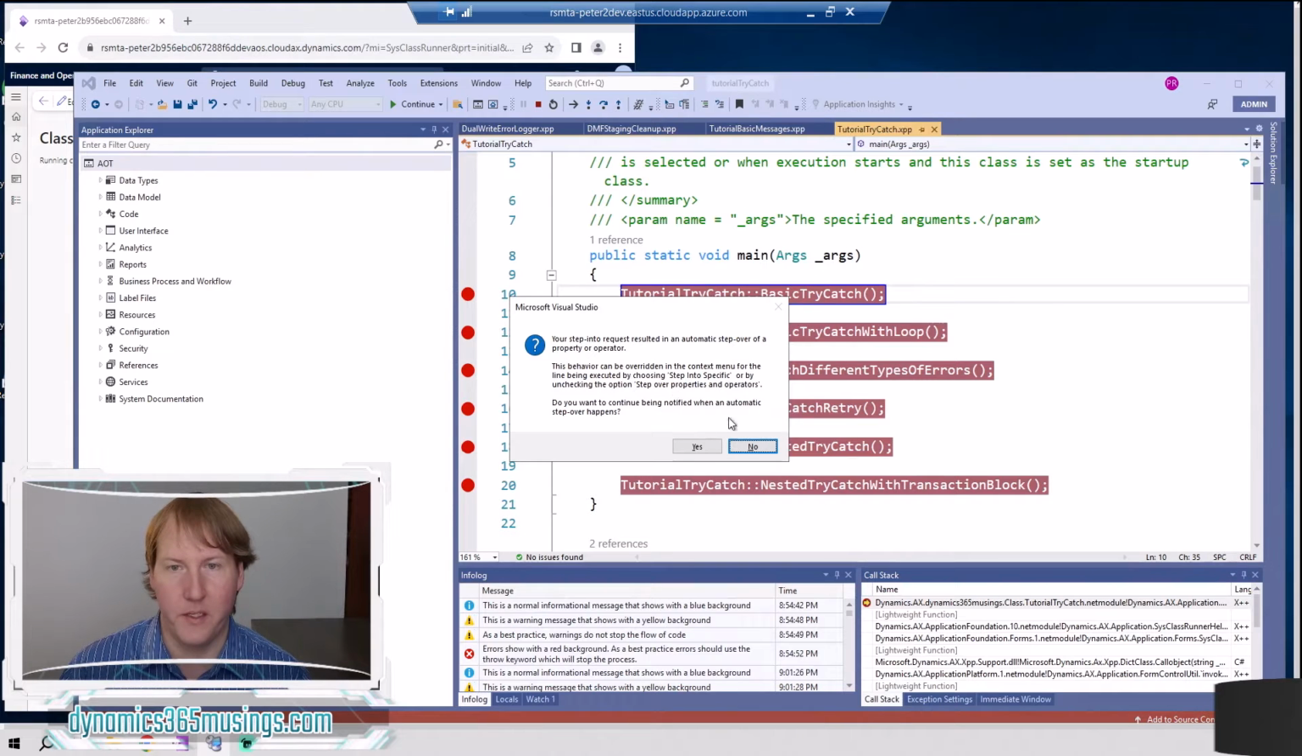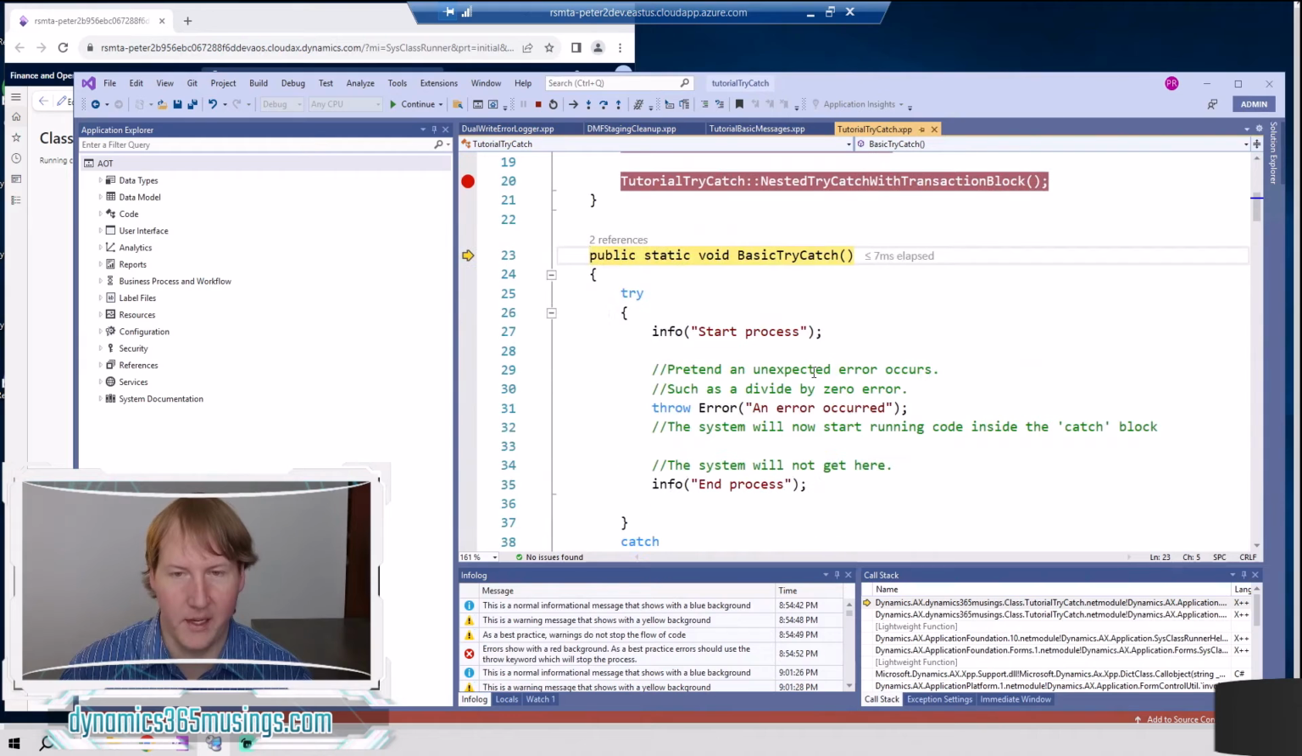Let's step into this method. We're going to get this error message, or info message, that you may see. This is a good opportunity for me to explain this. It's saying I'm trying to step into the code. Are you okay with that? And I can say yes and step into this method. All right, then from here I'm going to push F10 to step through each line of my code.